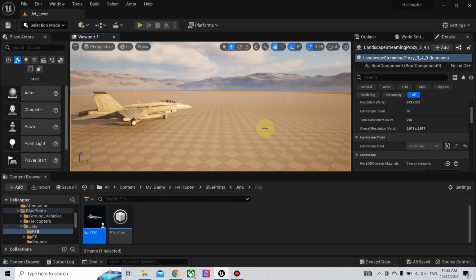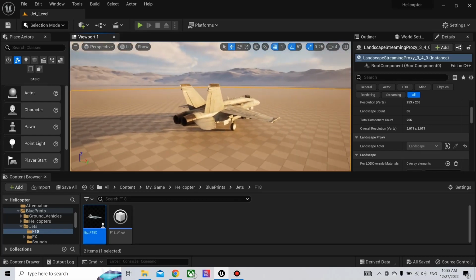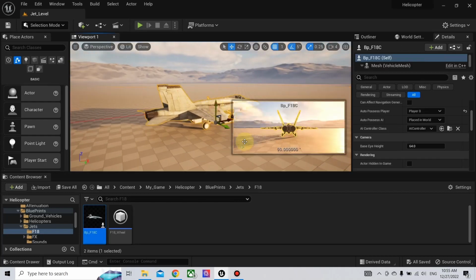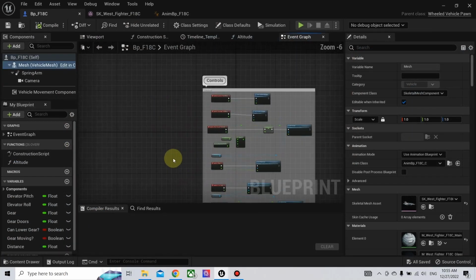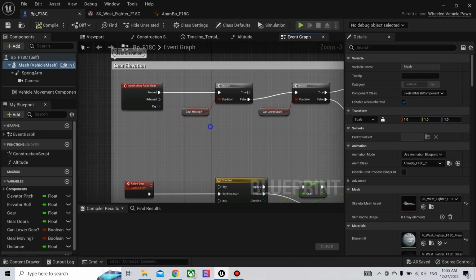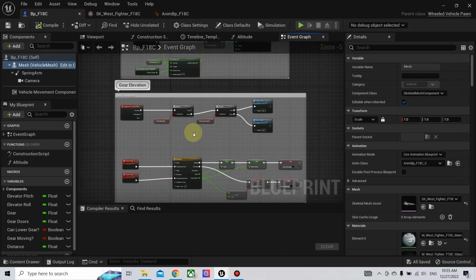In this video we'll complete the jet setup and we'll make the final fixes and improvements and also add engine sounds and particle effects for the engine. First let's start by making the gear only close when we are in air. So let's go to our blueprint. Now we need a check that makes sure that we are in air.